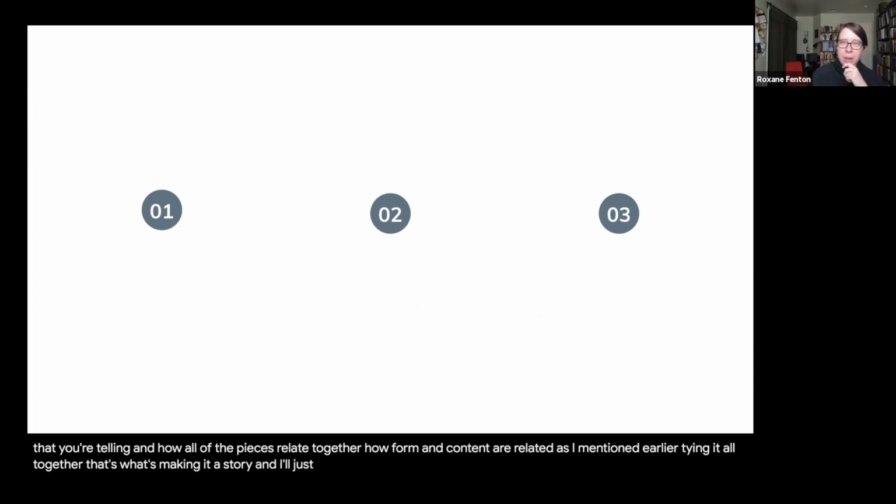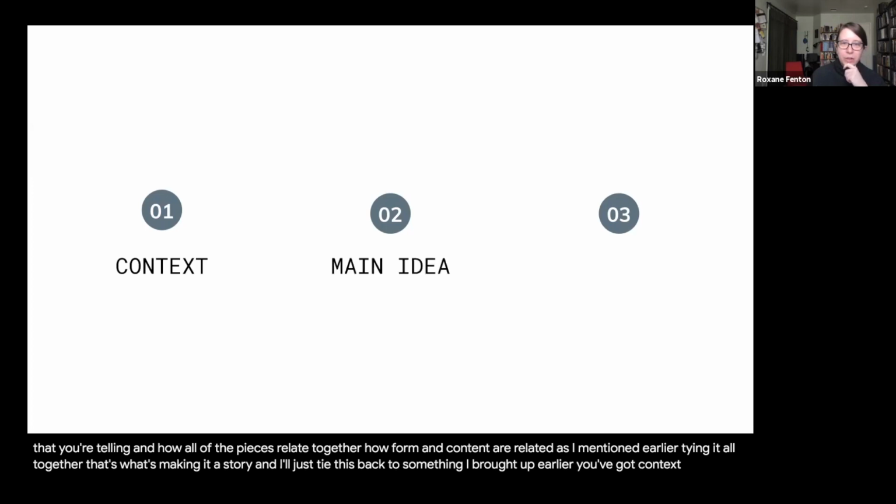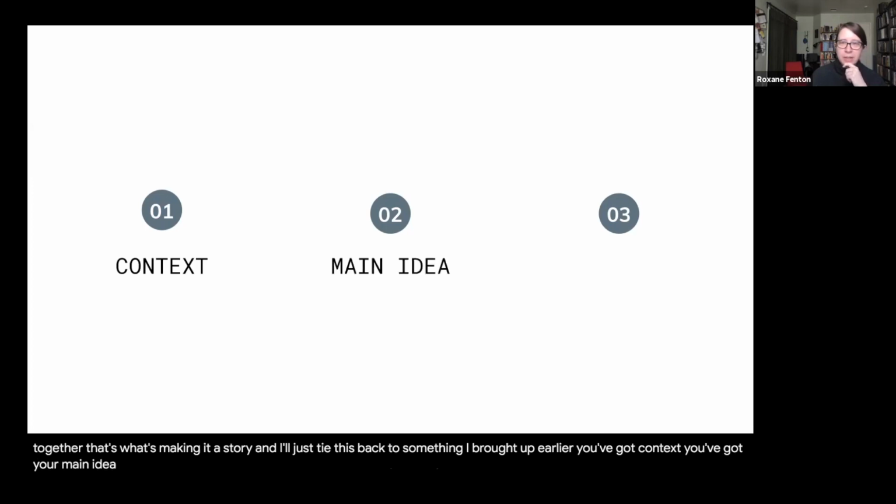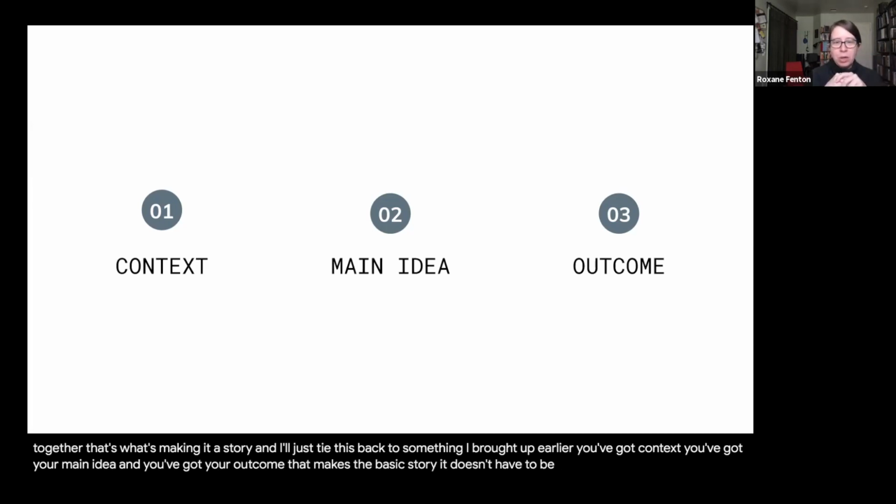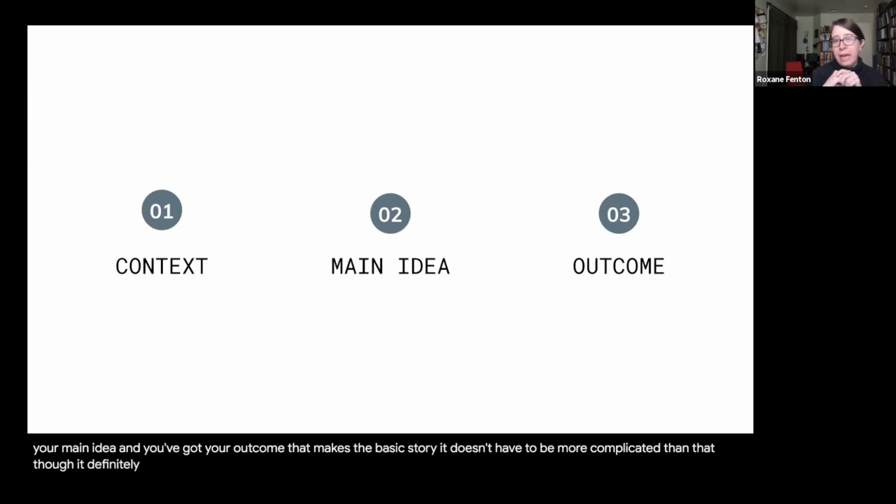And I'll just tie this back to something I brought up earlier. You've got context, you've got your main idea, and you've got your outcome. That makes a basic story. It doesn't have to be more complicated than that, though it definitely can be. It's just a way to think about tying all the material together.